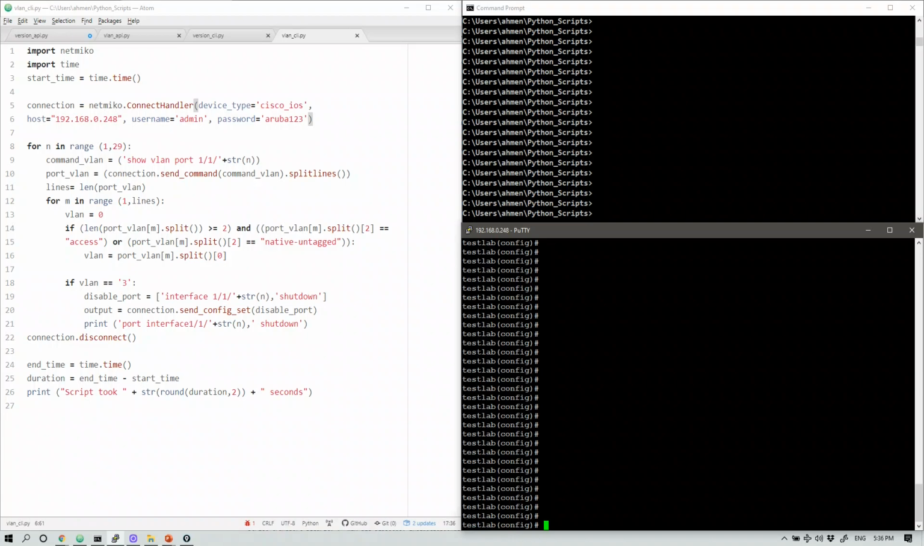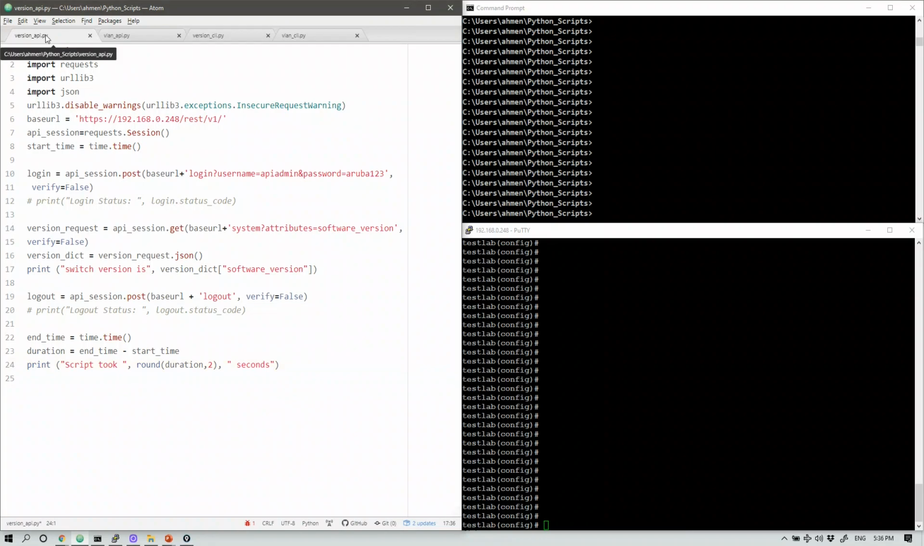So let's start by running the same script to get the version. In this script, I'm importing these libraries that I will use in my script. This line here is mainly to remove any warning related to certificate. As my API is running over HTTPS and I don't have the certificate of my switch in my PC, I want to disable the warning of HTTPS. This is the base URL for my APIs. All APIs are in this folder.